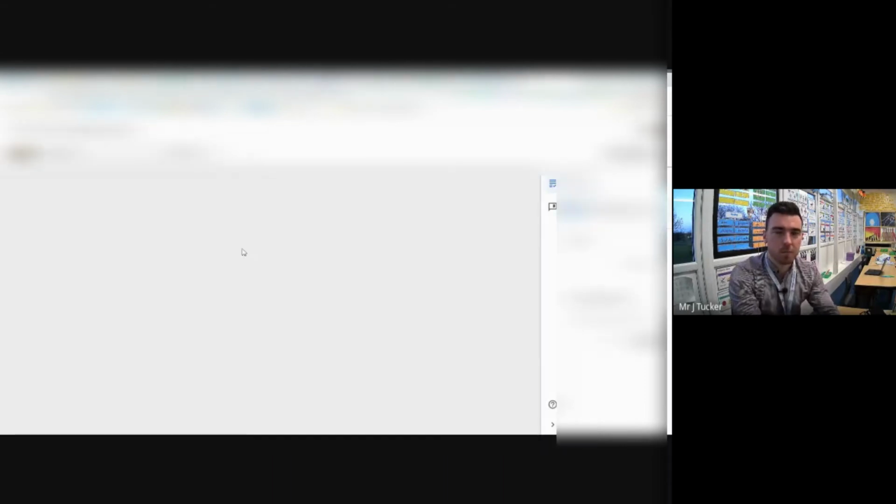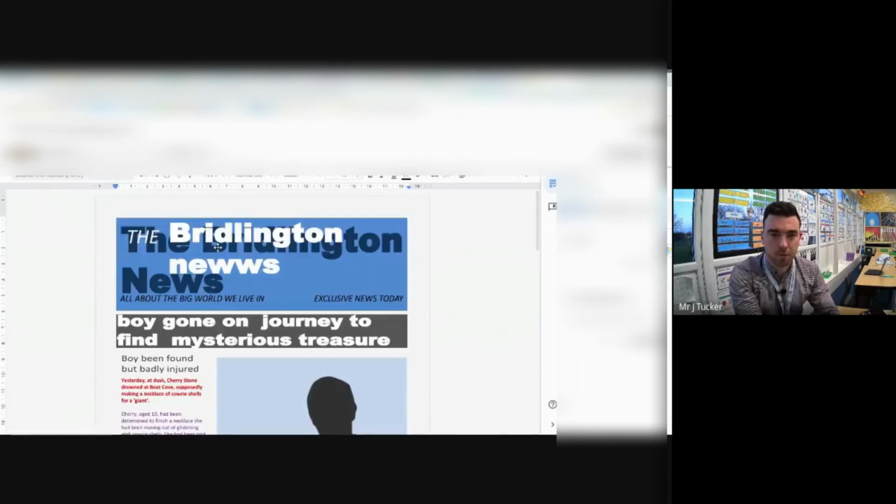So if I'm looking at the student work and I can see that all of my pupils have their individual copy because I pressed make a copy for each student, I can click on an individual's newspaper report and I can see the work that they have done so far. So as I can see here, he has done his newspaper name and he's also done his headline.